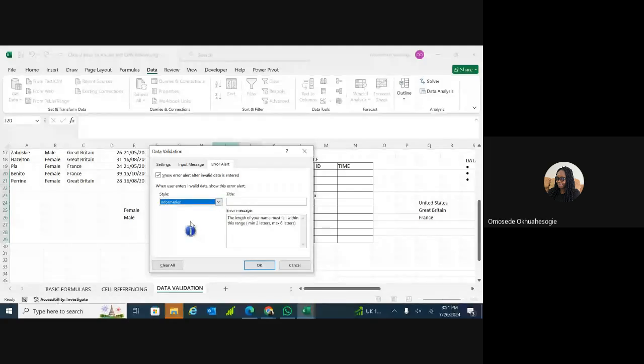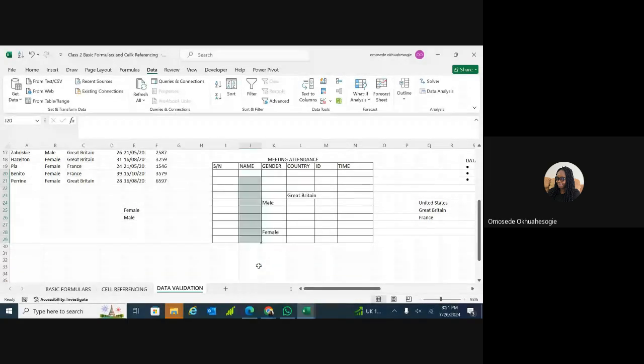Then information, if you want it to just take note of what you're saying, you don't want it to scare your user. Okay, let's use this particular sign. So I click OK. So if I come here now, remember the minimum is 2, the maximum is 6. So it has told me to enter my surname.